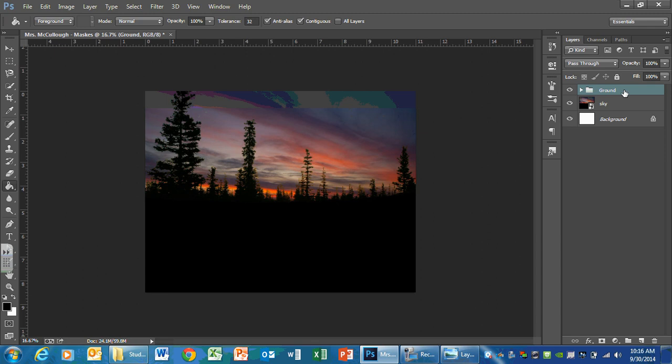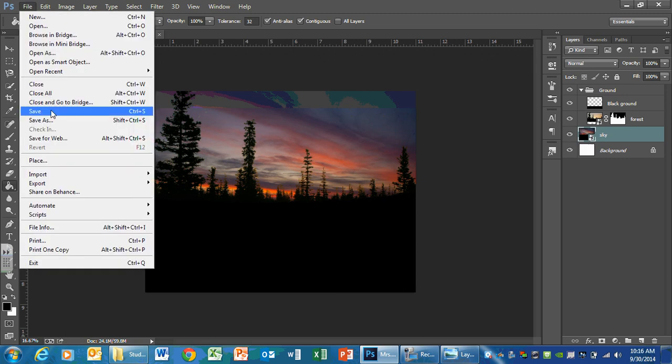So when you're done, you should have a ground folder with your forest inside of it, your black ground, and your sky layer. All right, let's do a little save action. Make sure we got it ready and move on to the next video.